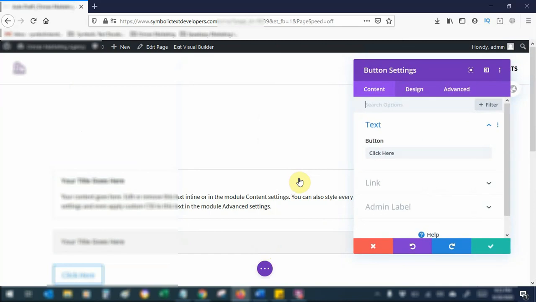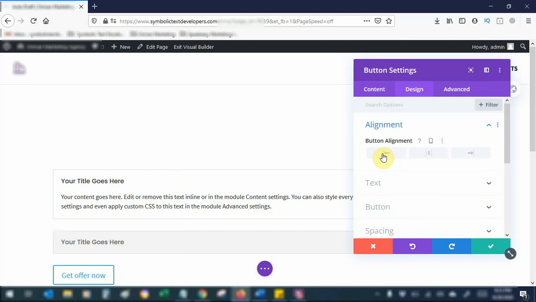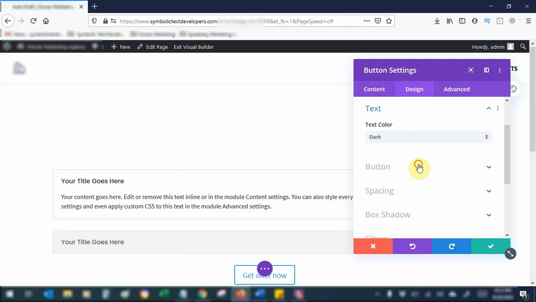Add a button. The click here button has come here. You can easily customize it. You can say get offer now. You can change the design. The alignment. Okay, it's on the left side right now. You can make it center. You can make it right. Wherever I want to put it. Make the text dark, light.